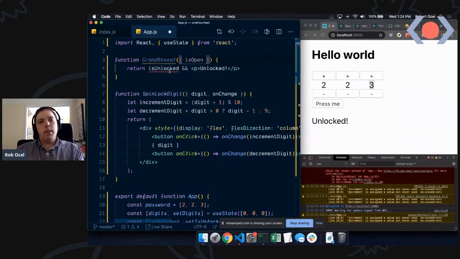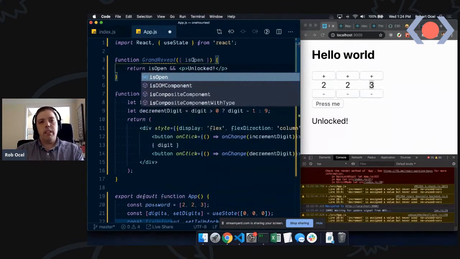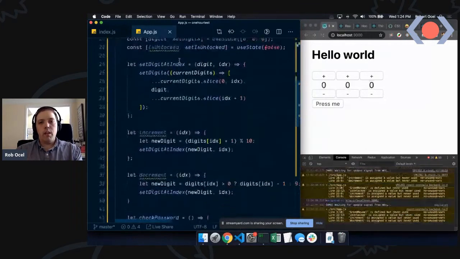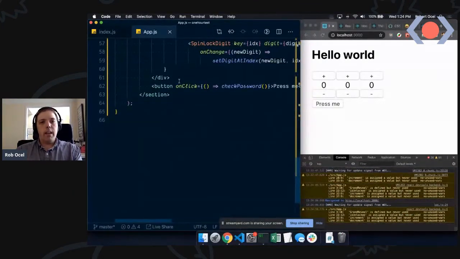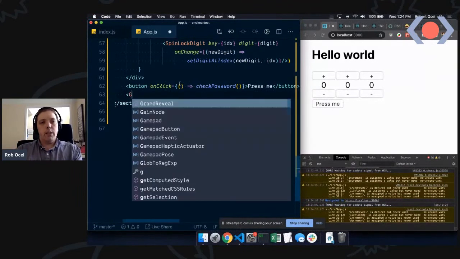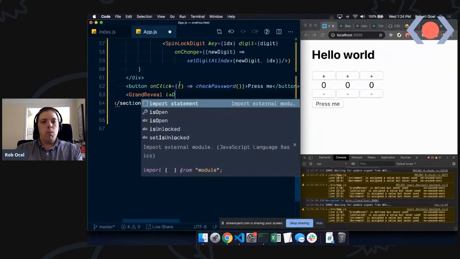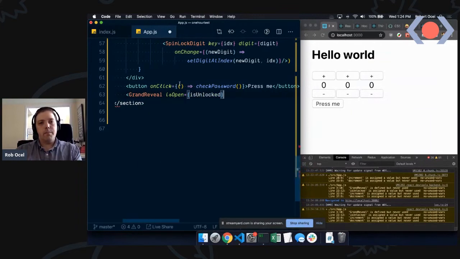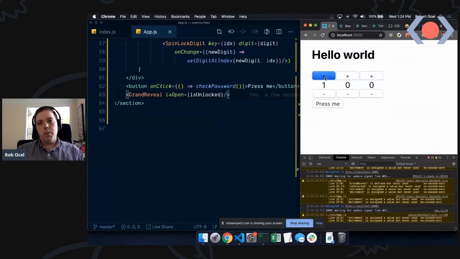So we're going to make a variable. We're actually going to call it isOpen instead of isUnlocked because it doesn't know what it means to be locked or unlocked. It just knows whether it's open or not. So here we have this isOpen property. Now we're going to go here and add that reveal message back in, the grand reveal, and isOpen is going to equal isUnlocked. Okay, and now again, I should be back to where I was. If I do that, I'm open again, right?